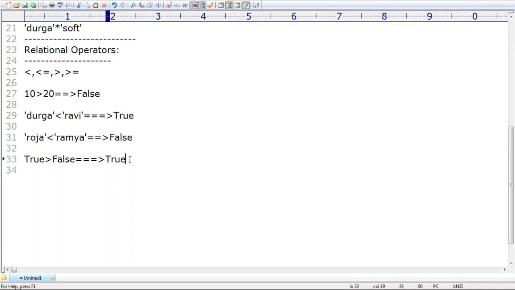Next, even for Boolean you can happily apply these. I'm taking 10 greater than true. Can anyone please tell the answer? 10 greater than true.